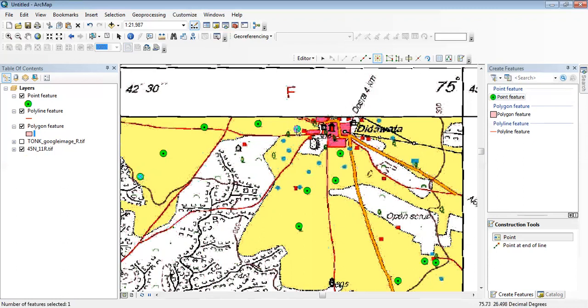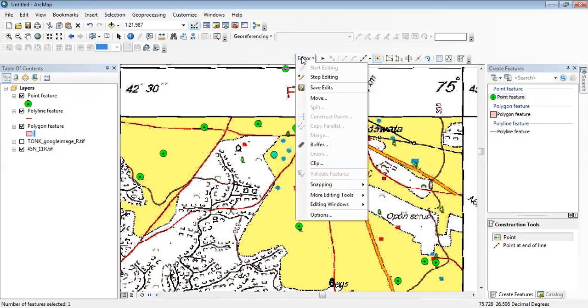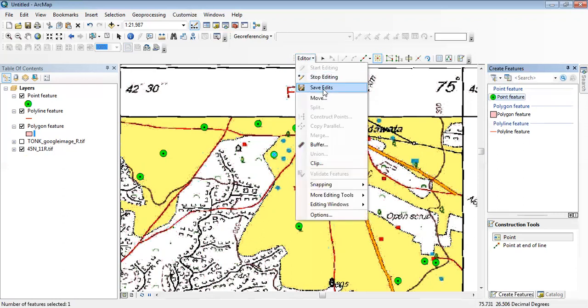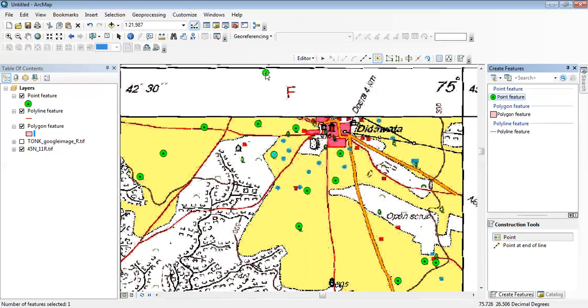Okay, now just click on save edits. Before stop editing, we must click on save edits to save our edits, right? Okay, the next one is line feature. In this feature class, we can select many construction tools as a digitization option.